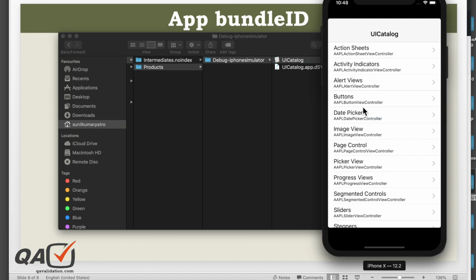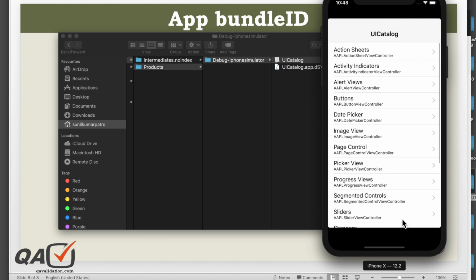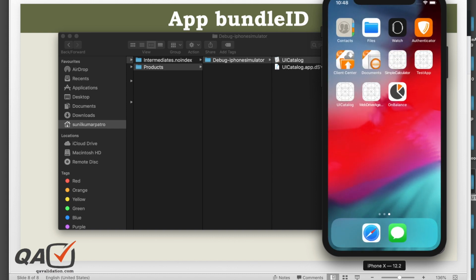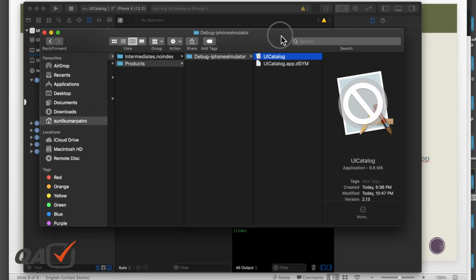If I open the simulator, it is already installed. We will use this particular application in the upcoming video sessions for a few gestures and to automate the application using Appium. So keep this application handy. Let me close this simulator, I don't need it now. I just opened this one to show how you can build that.